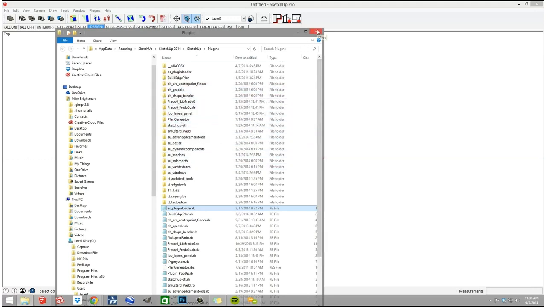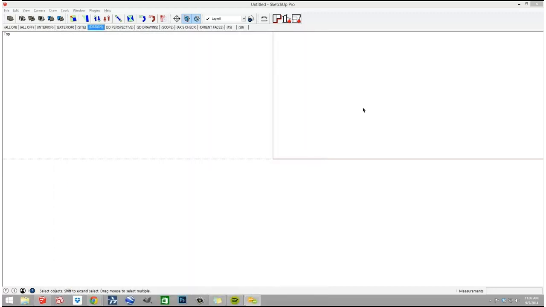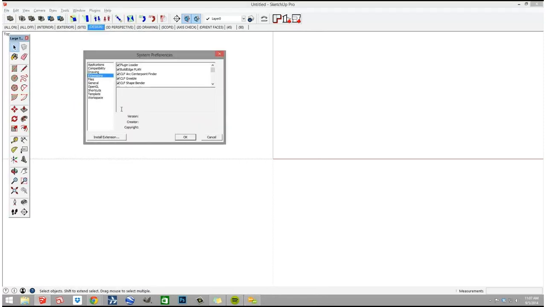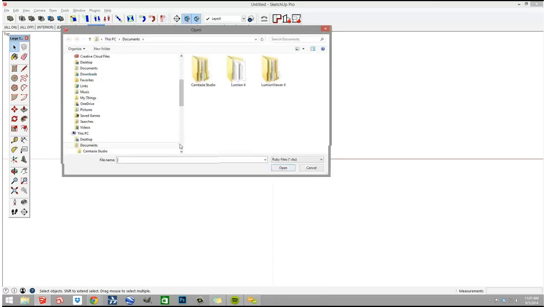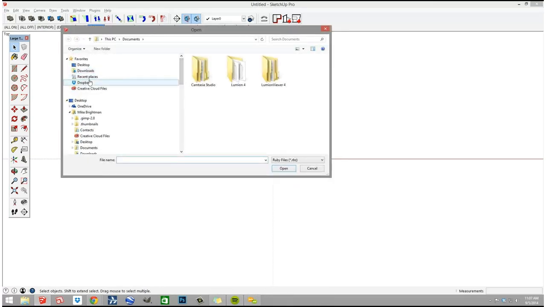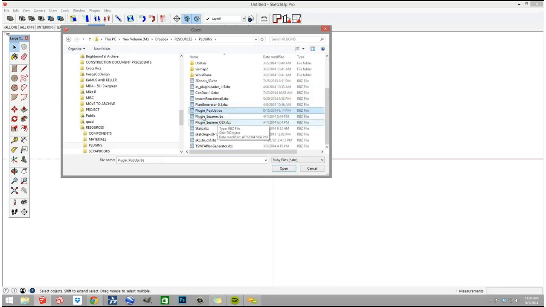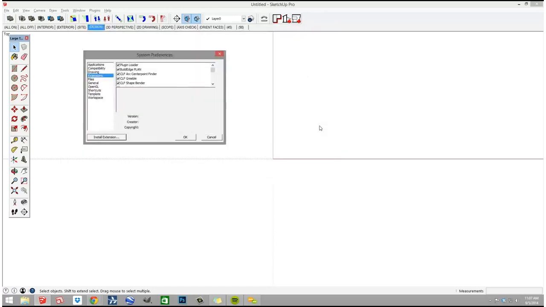Now the other way is if you come across an RBZ. When you download Plugin Popup, that is actually an RBZ file. To install that plugin, you go to Window, Preferences, under Extensions, and click on Install Extension. Then you navigate to the place where you saved it. Mine, I think, is in my Resources, Plugins, and I called this Plugin Popup. I would just select this and choose Open, and it installs automatically, and then you'll be able to go up here, choose Plugins, and get to your plugins folder to install plugins the old way.